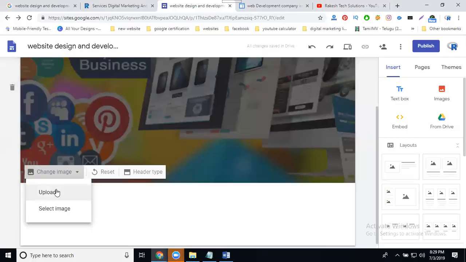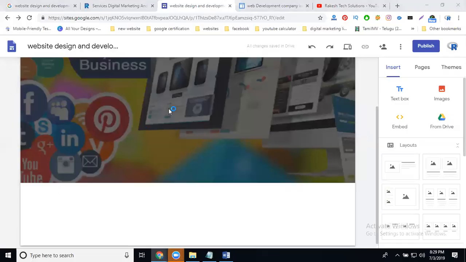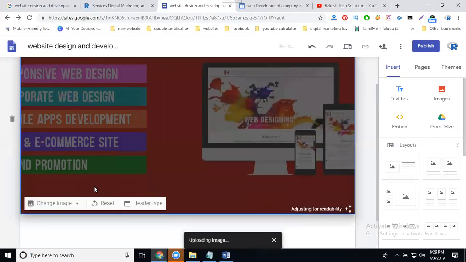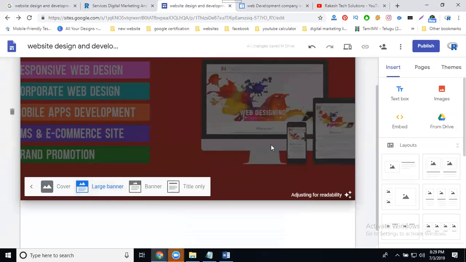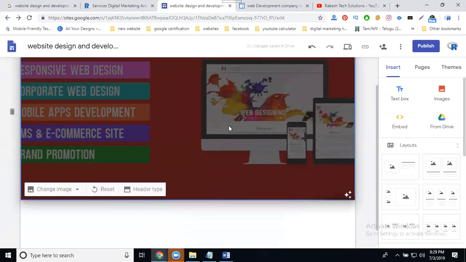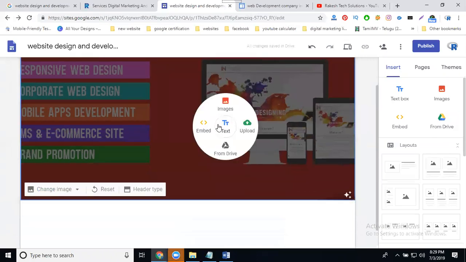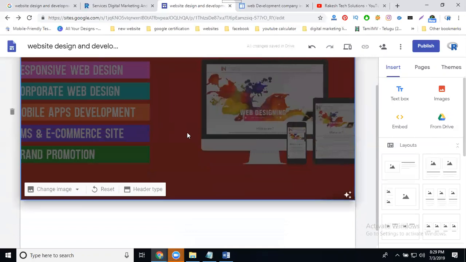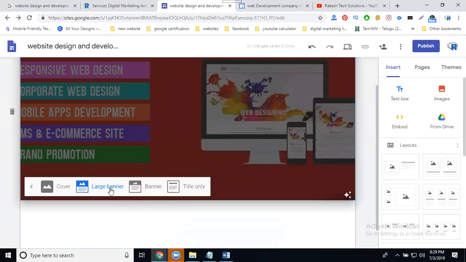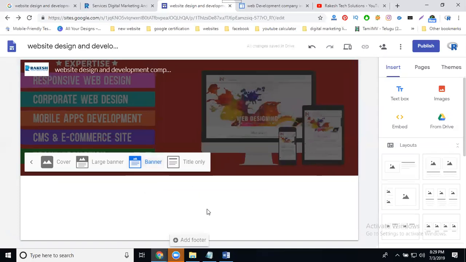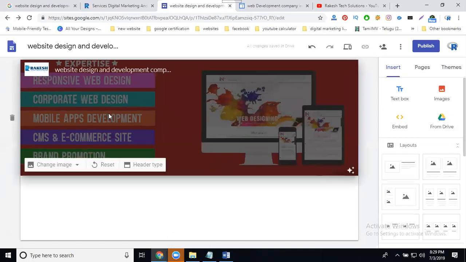Let's see here. Upload, change image. So, is it clear? The exact will be fixed by the banner option.